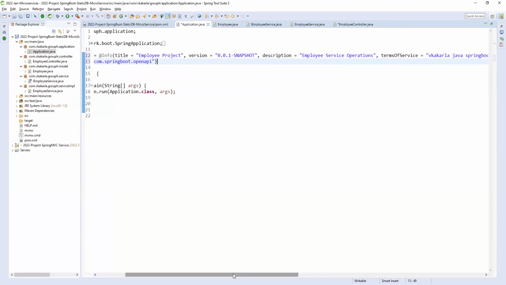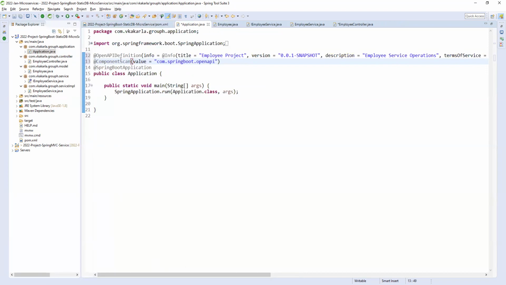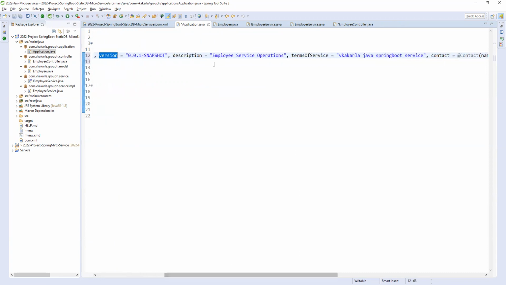We can go for the OpenAPI specifications. It will show how to add the OpenAPI info definition of your application. So info title, employee project or employee service, version, whatever we have as a snapshot from the pom.xml description. You can give the employee service operations of your service. And terms of service, you can give some terms of your service if you have a Spring Boot application.